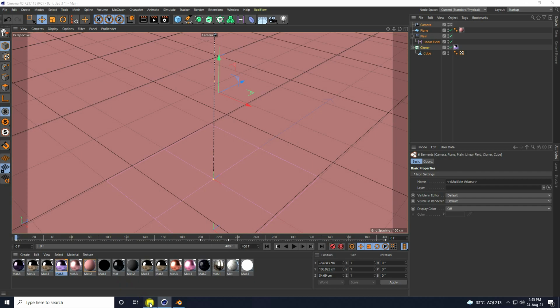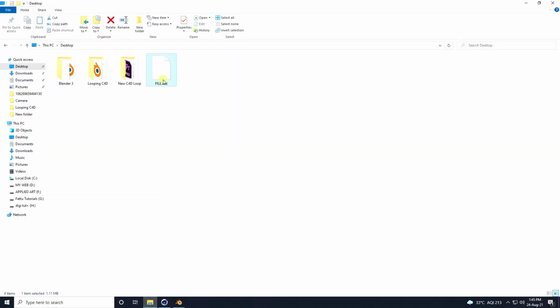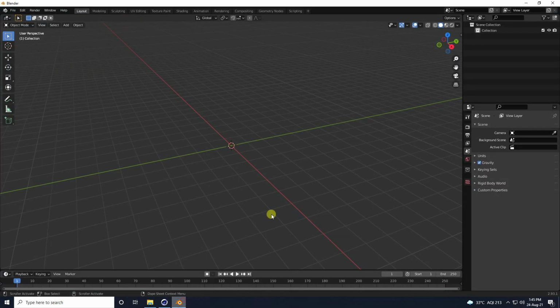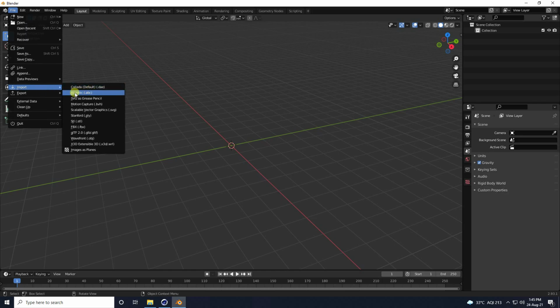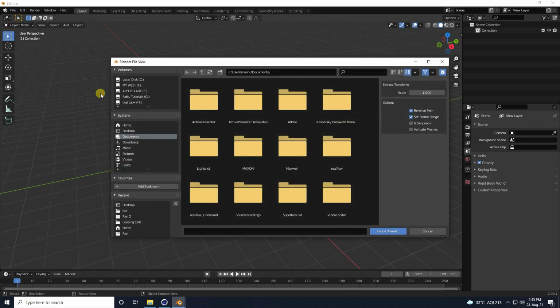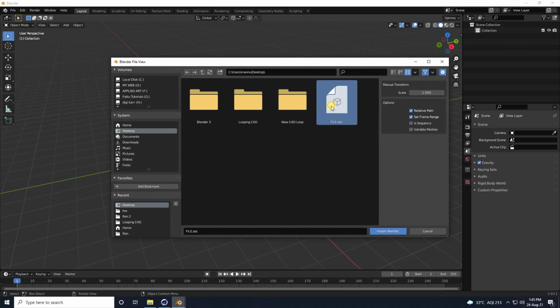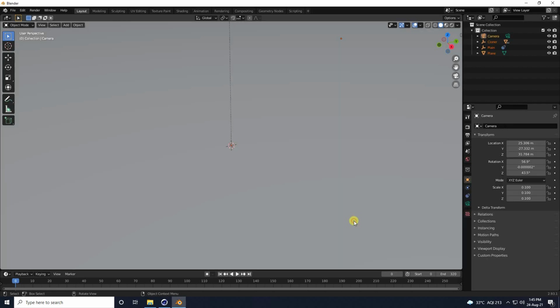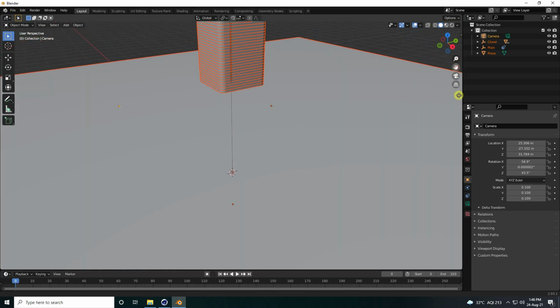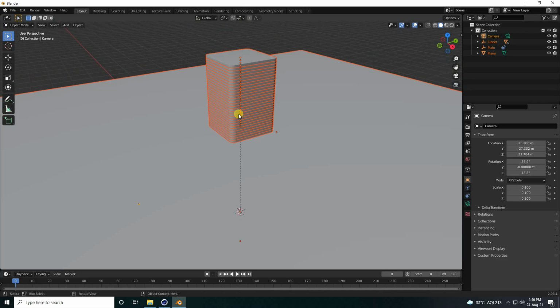Yeah, my ABC file format is complete, this one. So go to Blender, go to File, then Import, and import this .abc format. Go to Desktop, select this file, and the most important part, guys, is that I manually scale the size, I like 0.1, and import. Yeah, so see guys, that's my Cinema 4D animation in Blender.